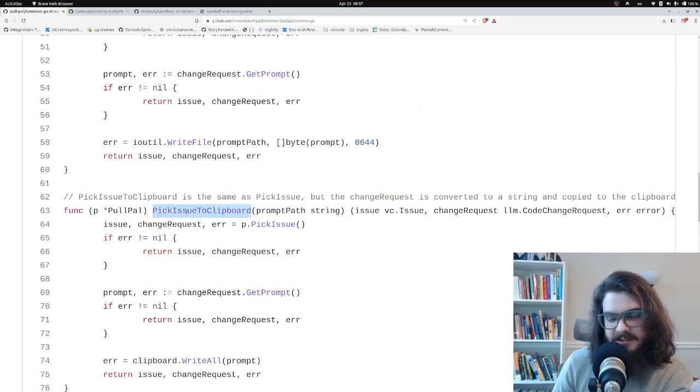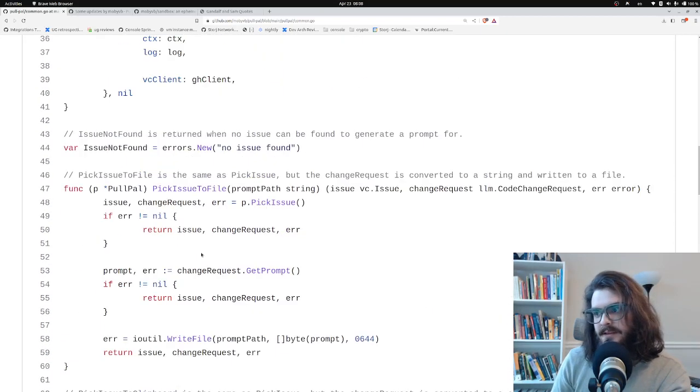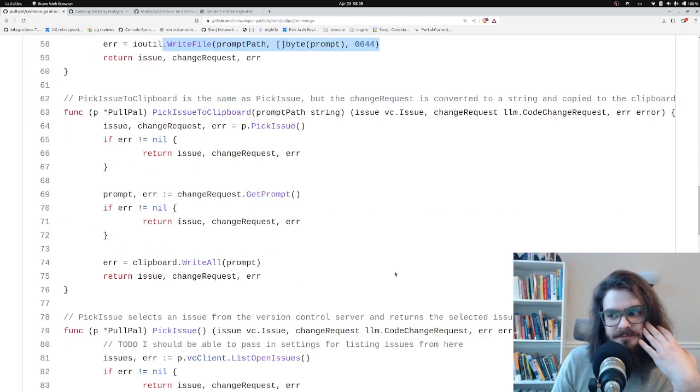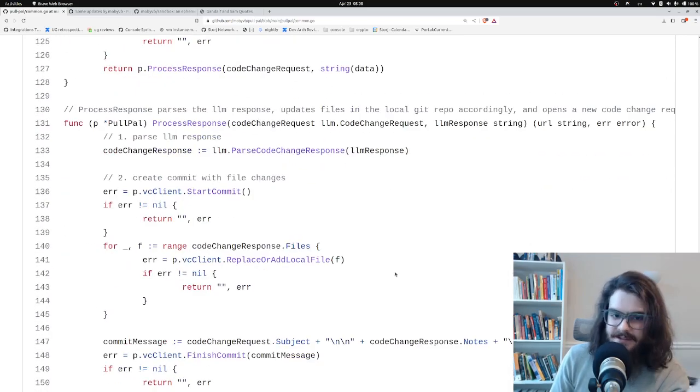And then I have some variations of this pick issue function. One, pick issue to clipboard, which is what I've been using throughout this video, which just calls pick issue and then copies the value to the clipboard. And then pick issue to file, which is the same thing except it's writing to a file instead of copying to the clipboard.